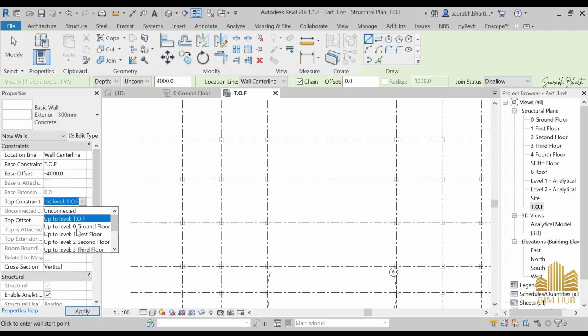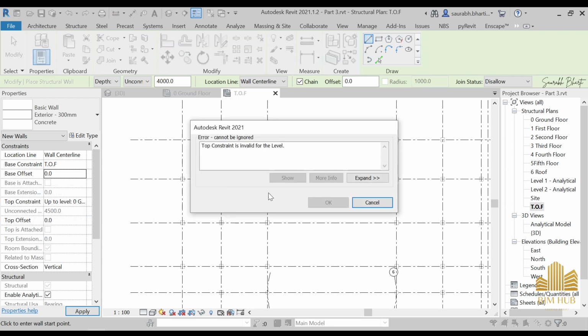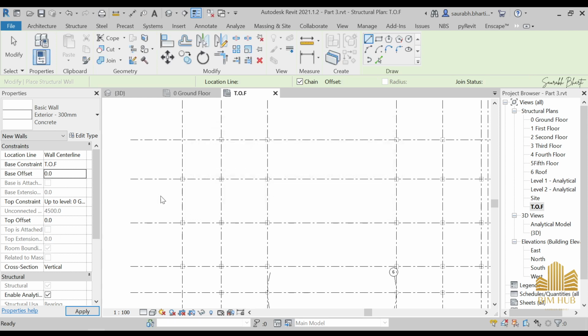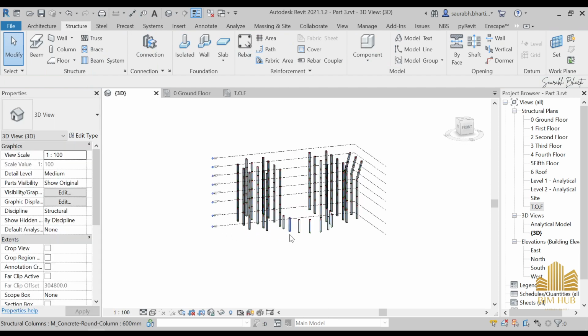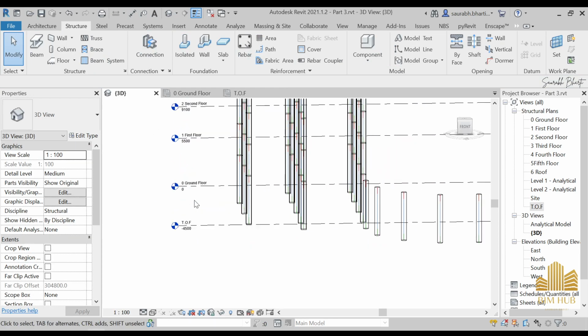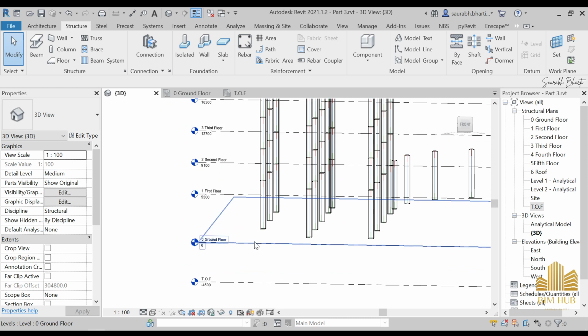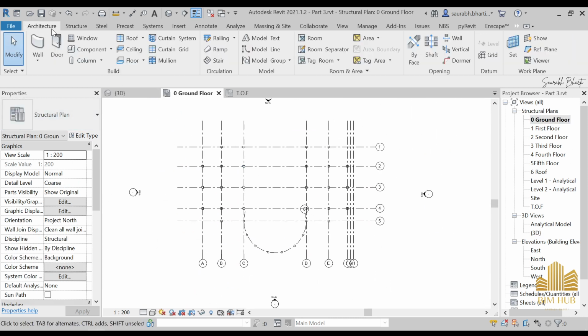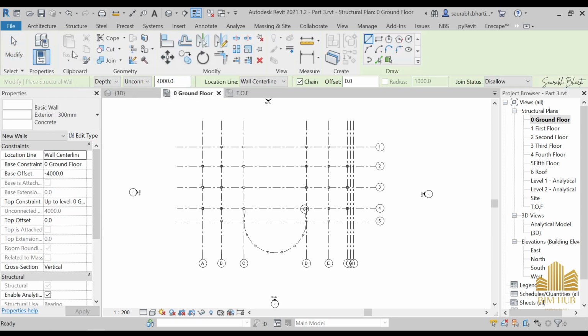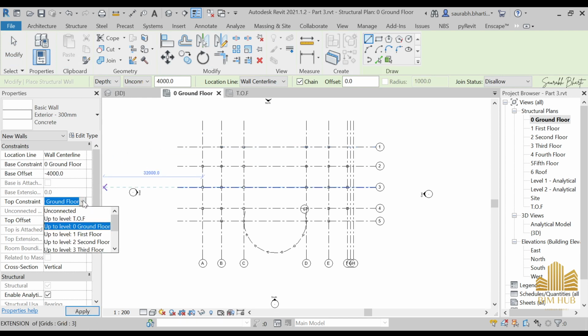And I think that I'm doing everything right. You have just to keep this base offset as 0. Constraint is invalid. Why? Just a second, let me check it out. So this is our ground level. We have to make it from this to this place. So let me go to the ground level actually and go to wall, structure, wall, and let's just try it out once again.